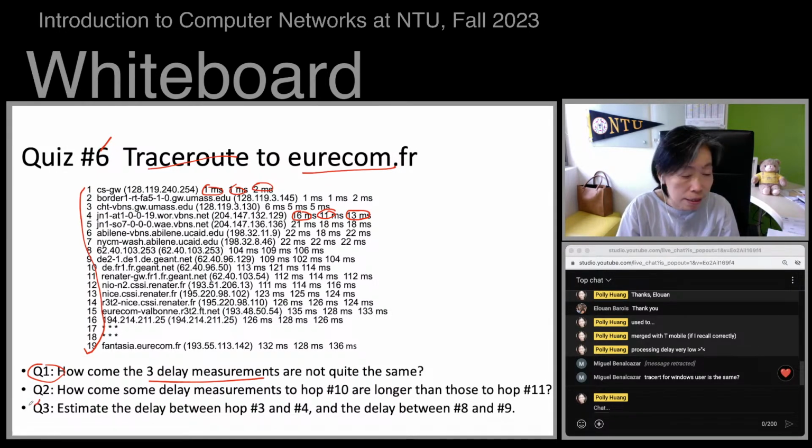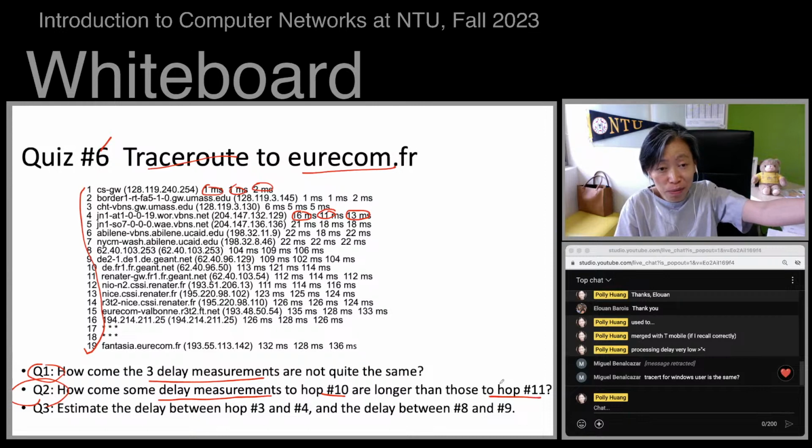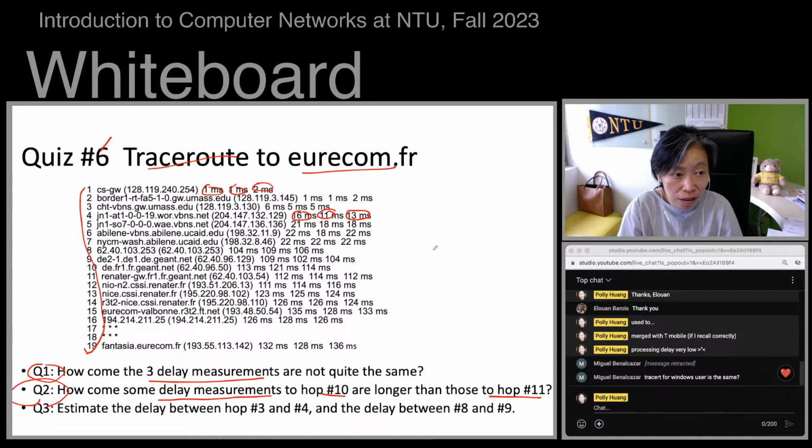And Q2 asks this: how come some delay measurements to hop 10 are longer than the delay measurements to hop 11? Hop 11 is supposedly farther away from the source, right? And supposedly the delay should be longer, but if you see here, hop 10, the second measurement, 121 milliseconds, the delays to the 11th hop are all shorter than 121. Why?